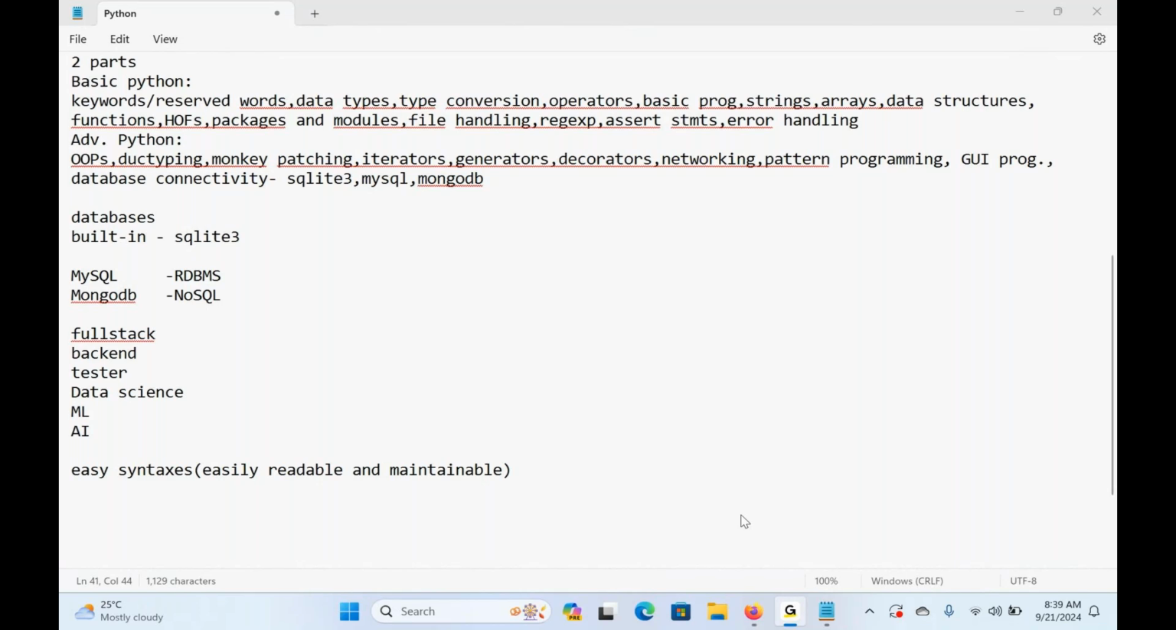Okay. And are you planning to suggest any projects at the end?